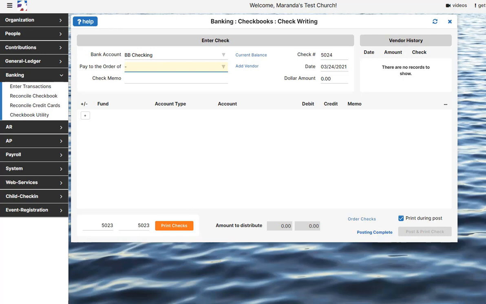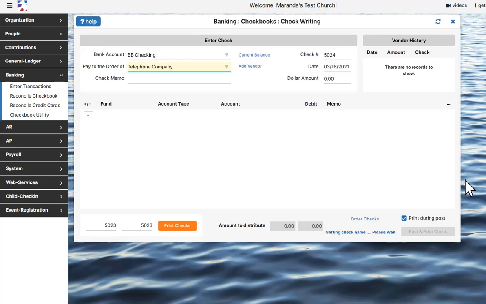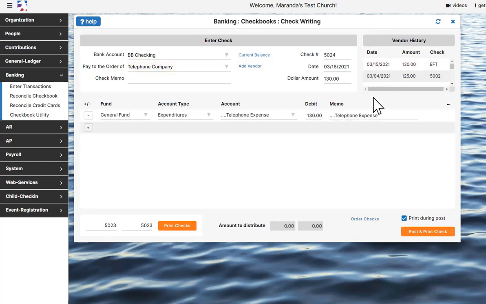If you have recurring transactions or transactions that are similar from month to month, you can click on a previous check in vendor history and the information will populate to the fields on your current check to make for quick entry. For example, I'm going to choose my telephone company vendor and select the last check written for this vendor out of the vendor history section. You can see that choosing the previous check populated the dollar amount and the offsetting account and fund.